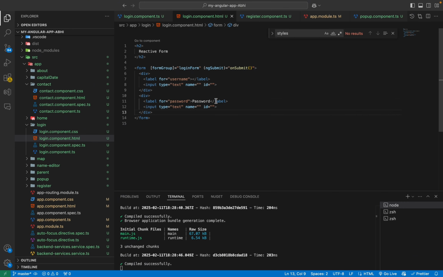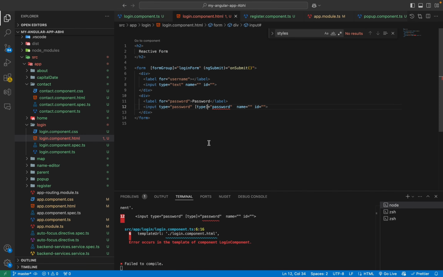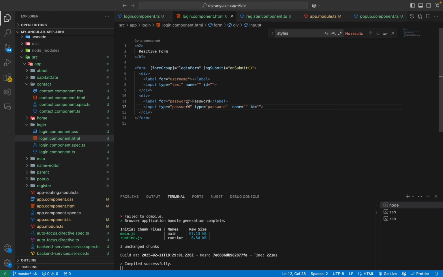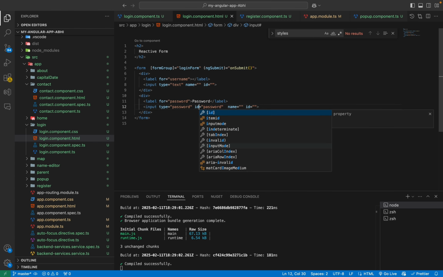Okay, and inside this input will be of type password. So we'll just do our basic stuff which we need to do, and it would be of type password as well. Okay, and we won't have the square brackets here. So sorry, this would be of ID here. So we're just giving ID for CSS and stuff.